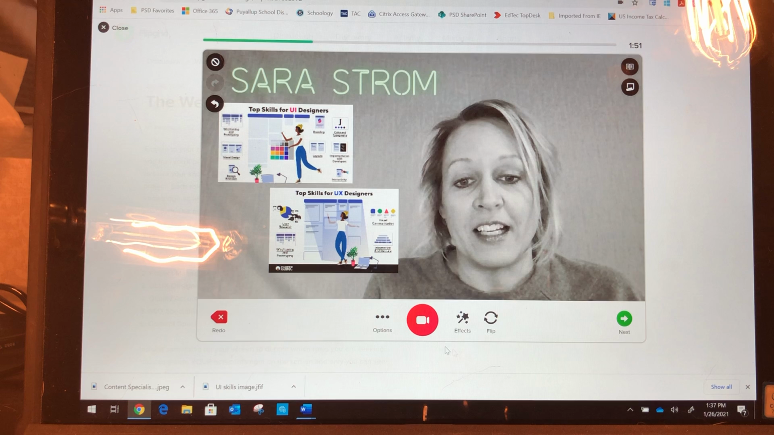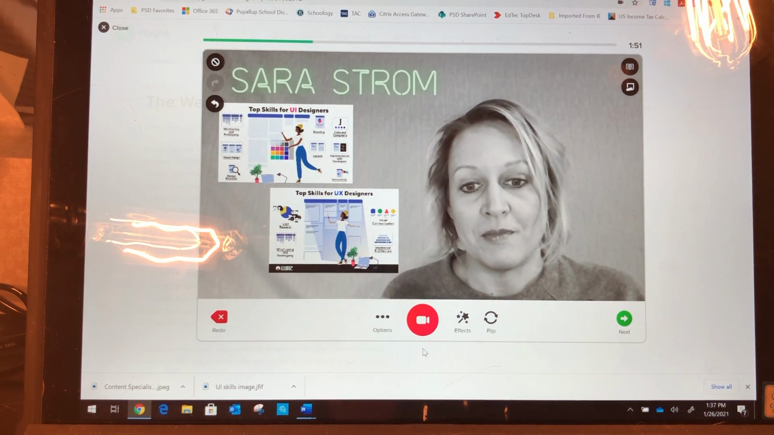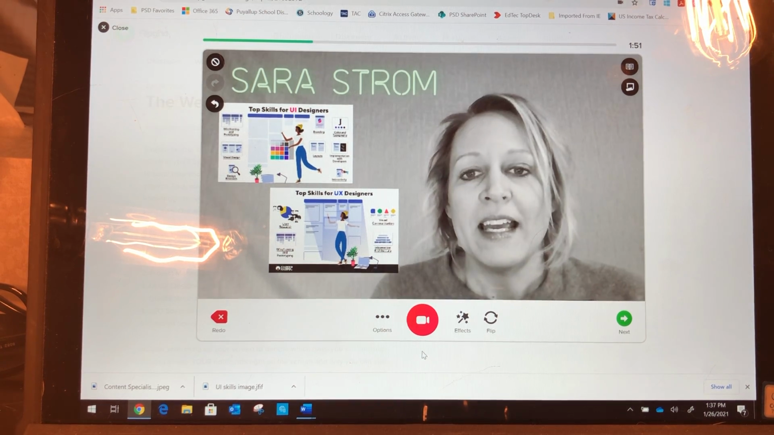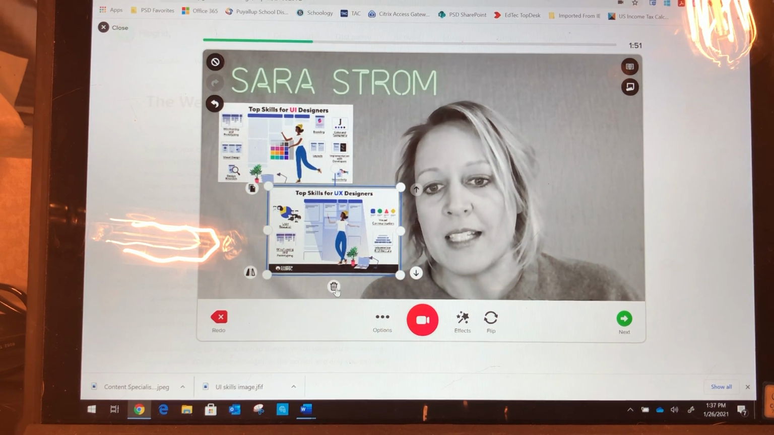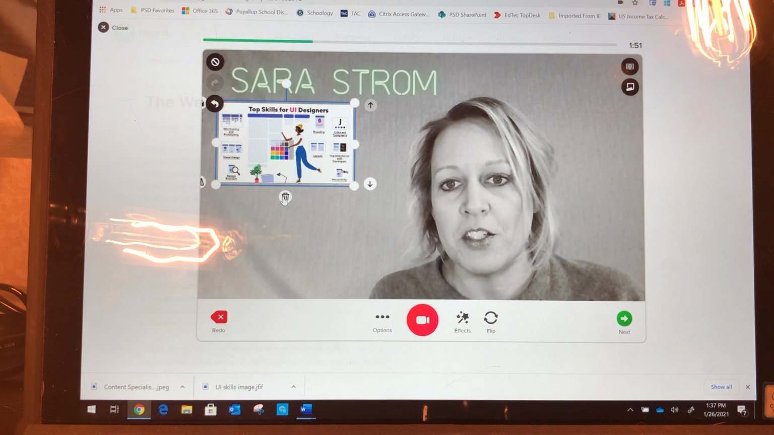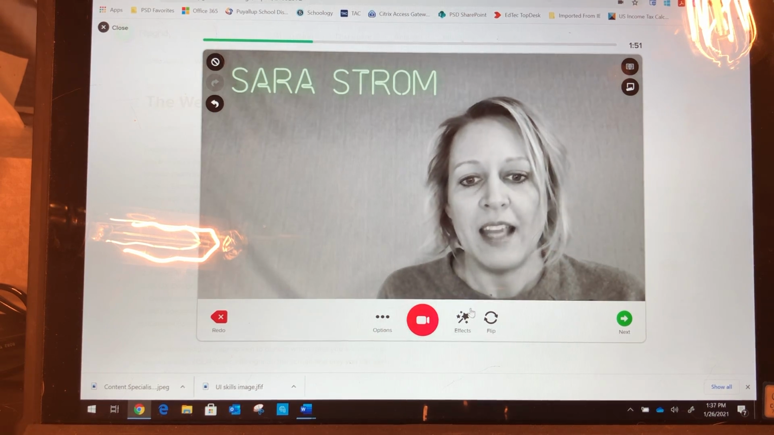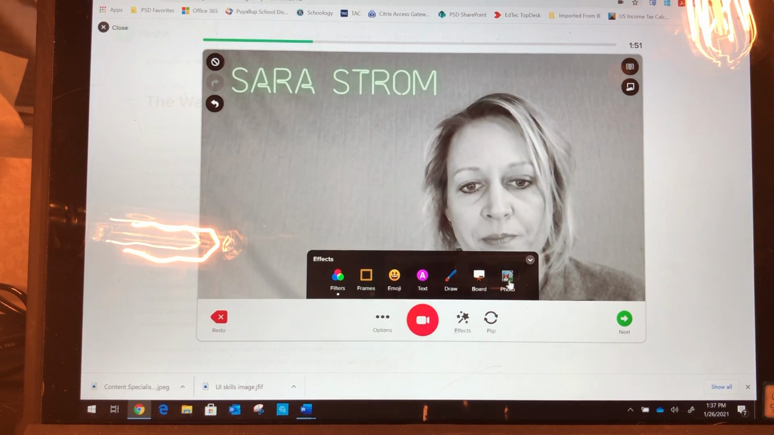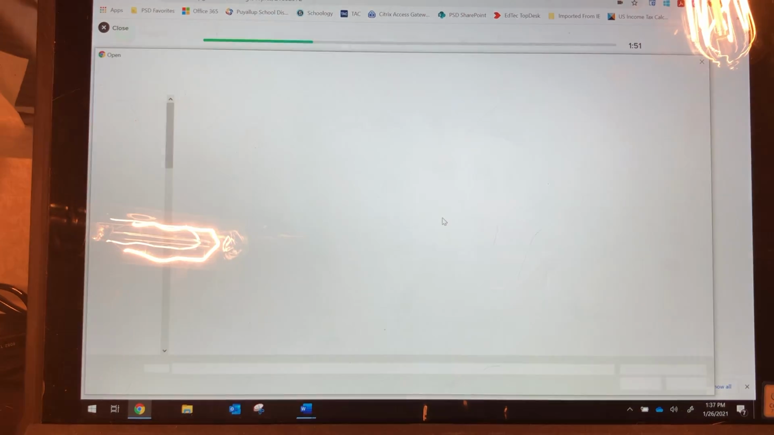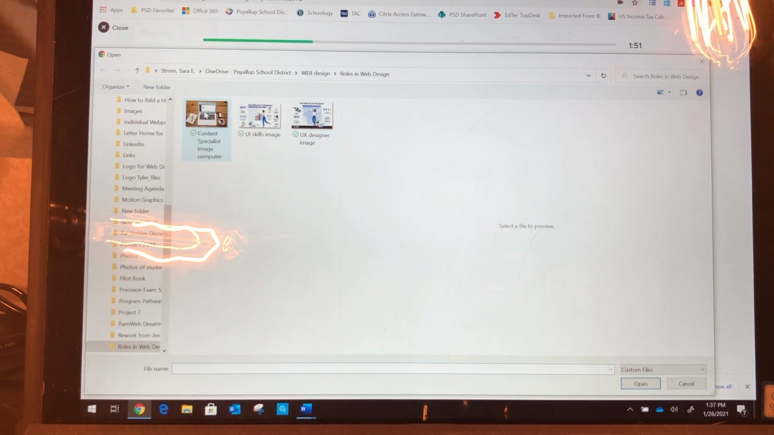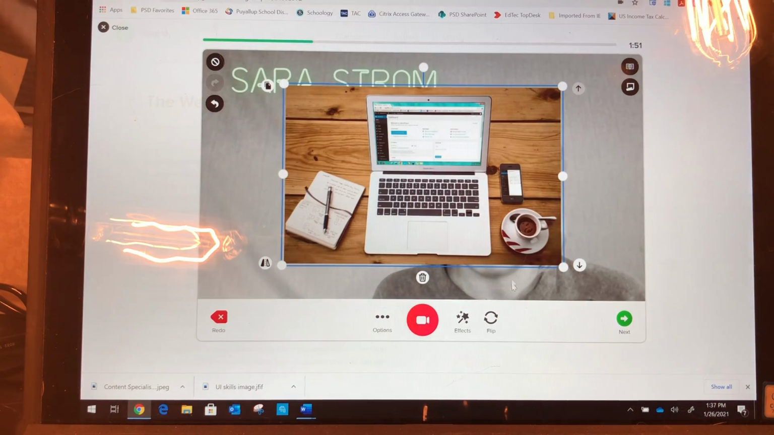All right, so then I click that little double dash for pause. And now I'm going to just simply click on this image and delete it. Click on this image and delete it. And then I'm going to add a new sticker. Go ahead and go to photo, click on sticker. And I'm going to use this image for my content specialist pitch.